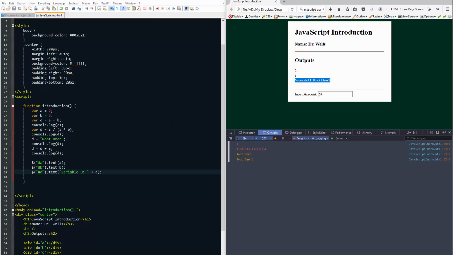So that's pretty cool, where we can now manipulate these variables in memory, but then we can also display them various places on our page. Now the next thing I want to talk about though is what happens if we want to get a value that a user's inputted, like this text box right here.